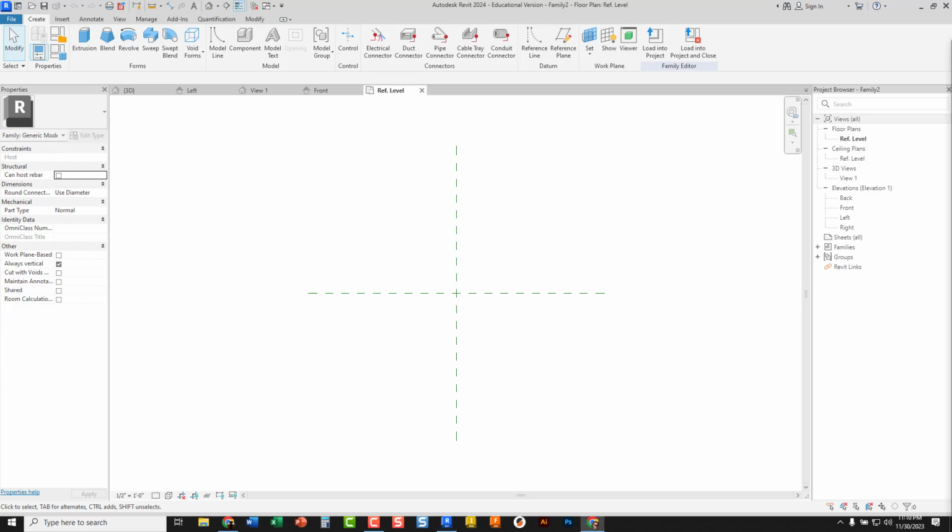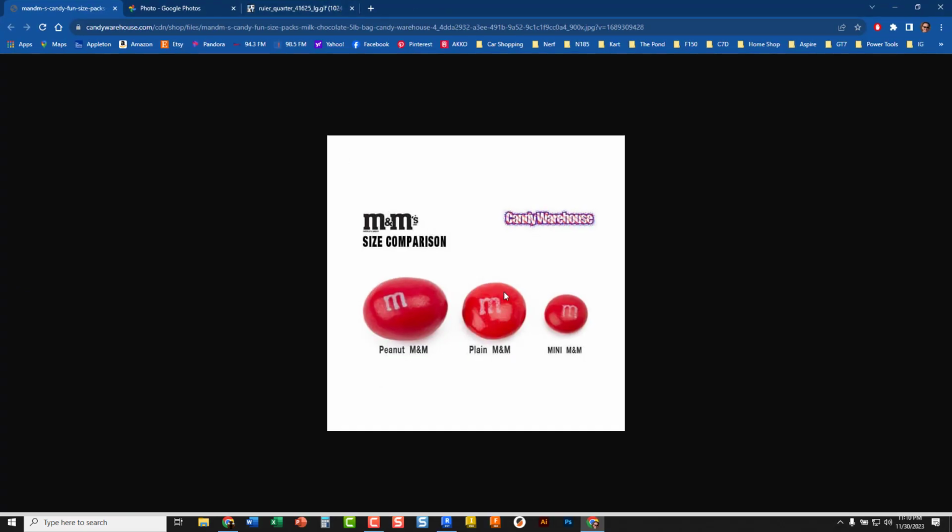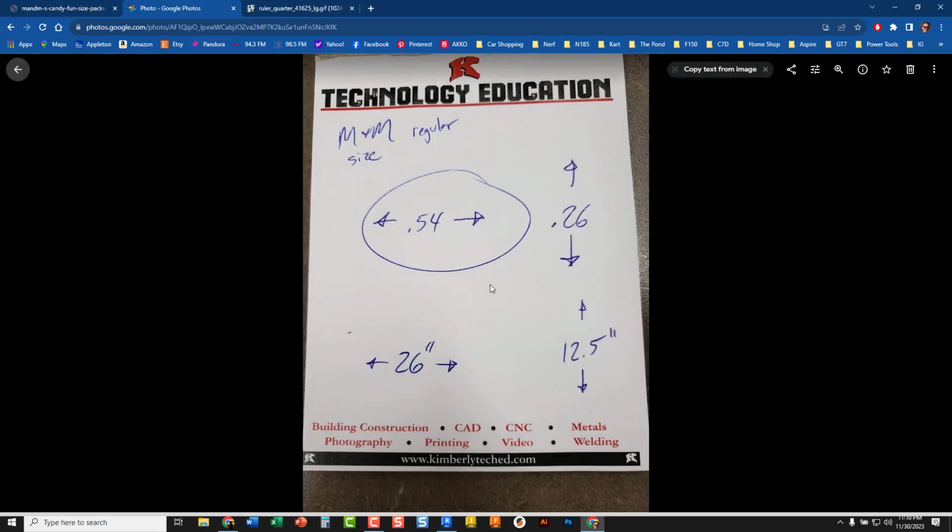Now in the meantime, we're making a plain M&M, not to be confused with peanut or minis. The process works the same though in case you need to make any of those other sizes or hopefully any other general candy shape. Now I took some measurements of a real M&M, and this is kind of a side view and front view because it doesn't matter, elevation view in architecture. Our M&M is 0.54 wide and it is about 0.26 thick. These are both in inches.